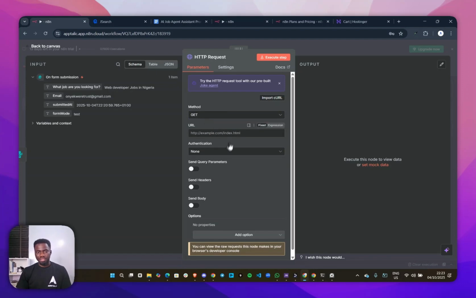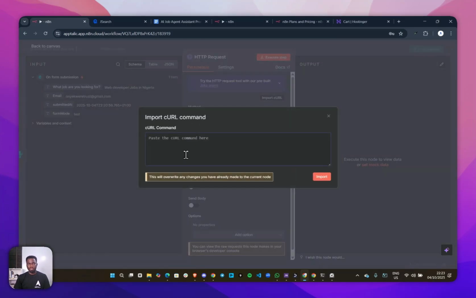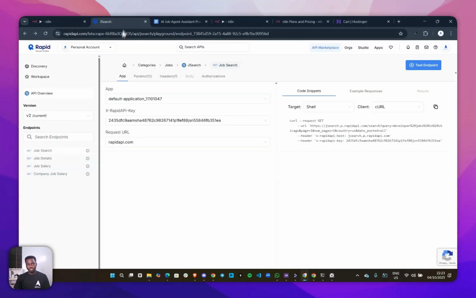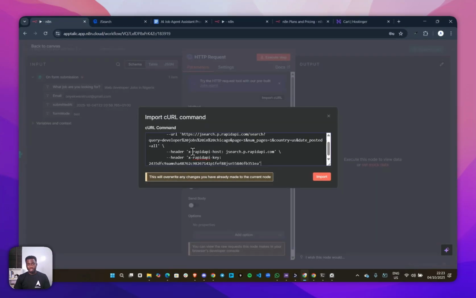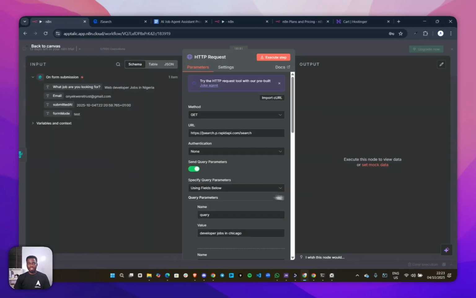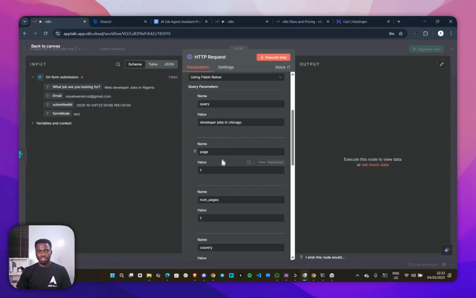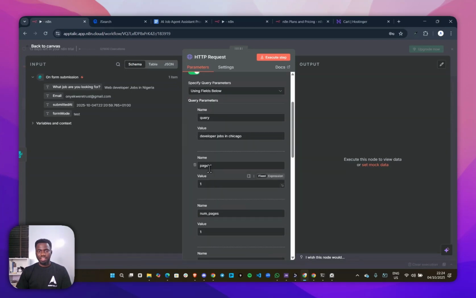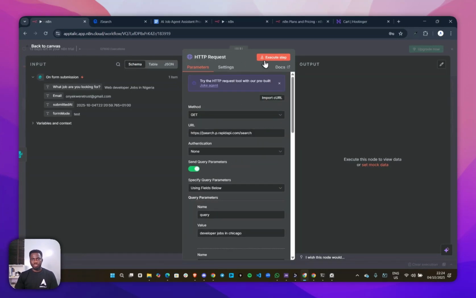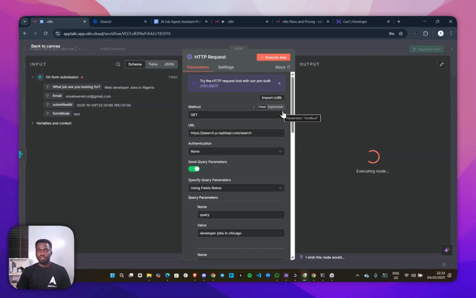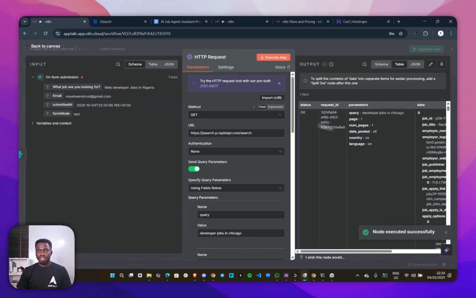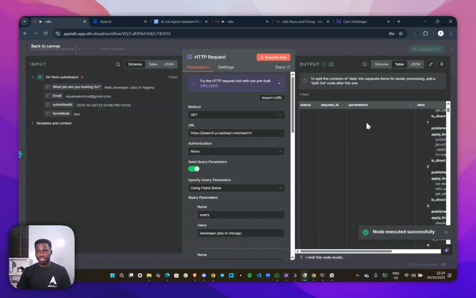We have to put the URL, authentication, all of these things. But to make it easy, we just import the call command. And we go back to the JSearch platform, click on call, click copy. Once you've copied it, you come over here and then you paste it. You click import. And you can see that it already imported all of those things. So to test this, execute step, and this has been executed.